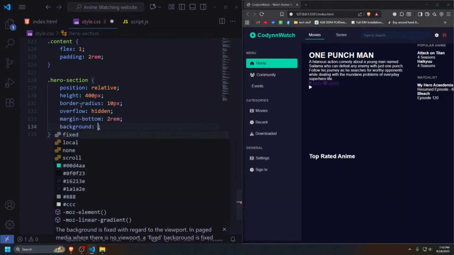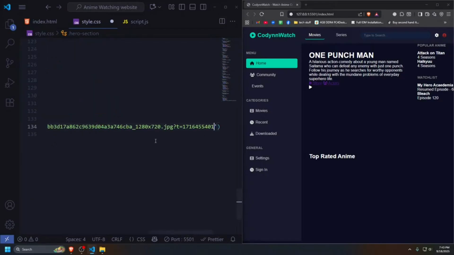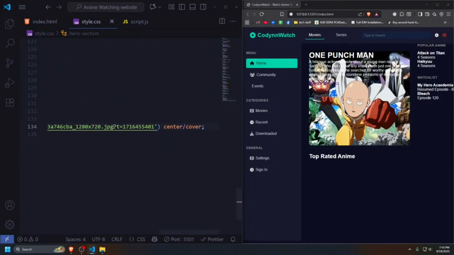And also do background set to URL. So I'm gonna set the background to a One Punch Man background. I will read the chat in a second. And here I'm just gonna do center / cover. And there we go.